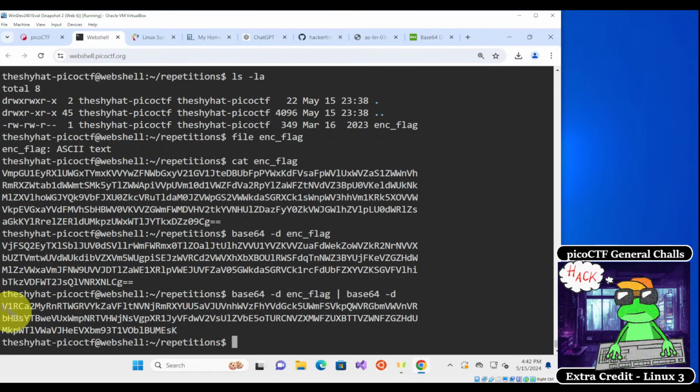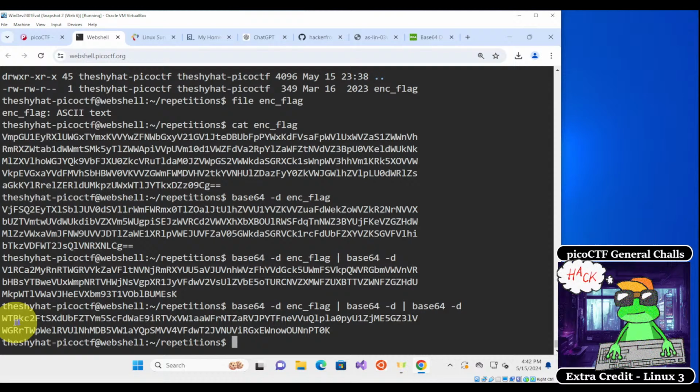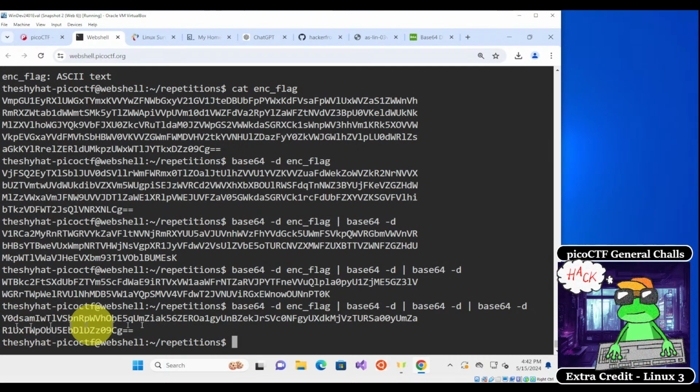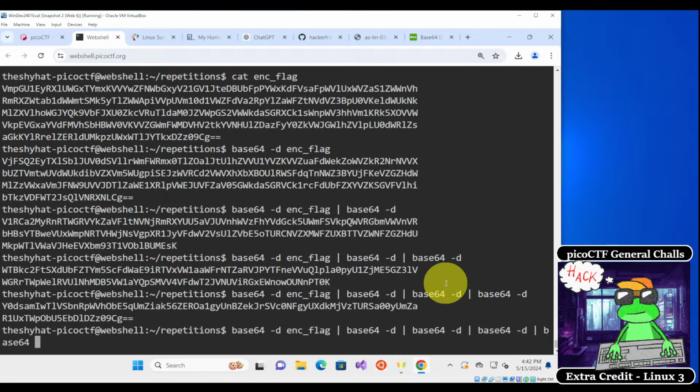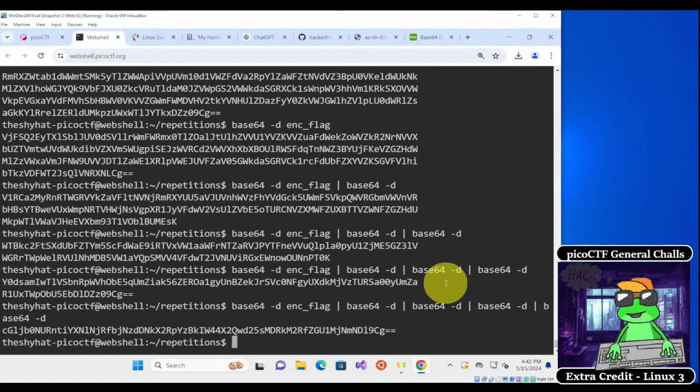And that's going to get us another string over here, and this also looks like it could be base64 encoded as well. So we're going to do another base64 -d on it. And the output also looks like base64 code, which means you could try doing it again. And this is another base64 encoded string. So we can try doing another base64 decode. And the result is also base64 encoded.